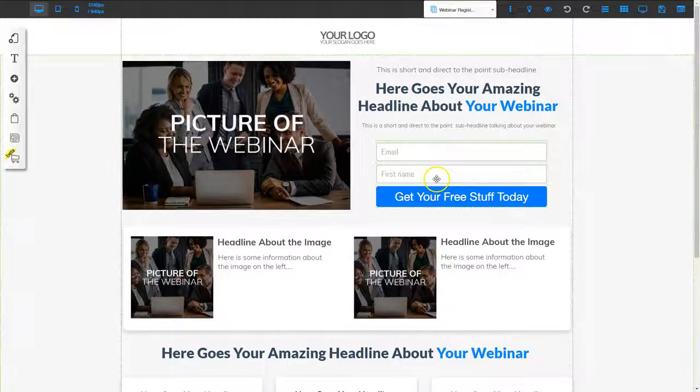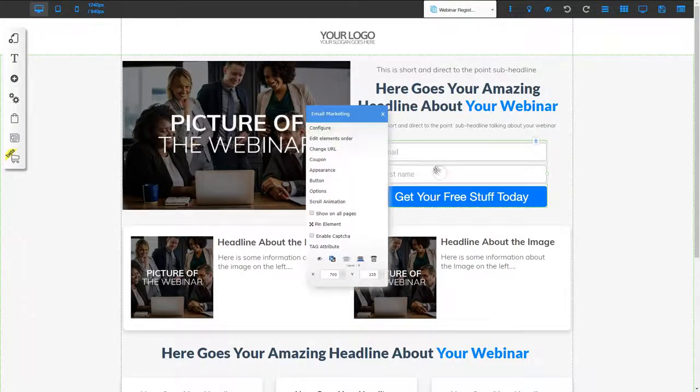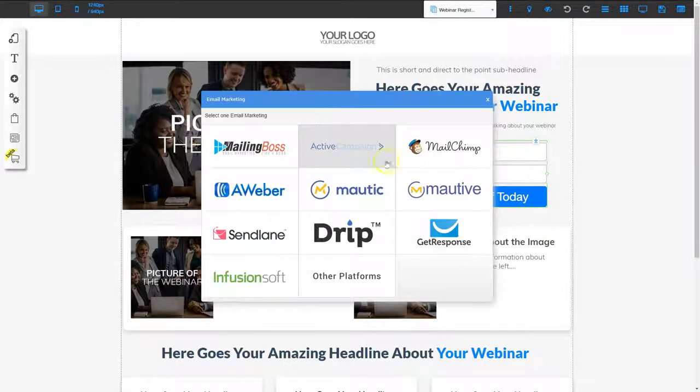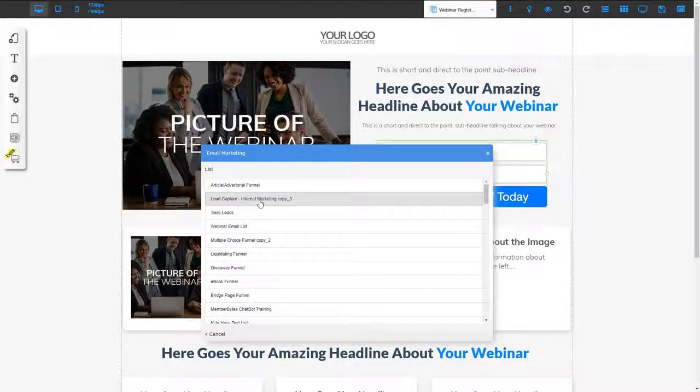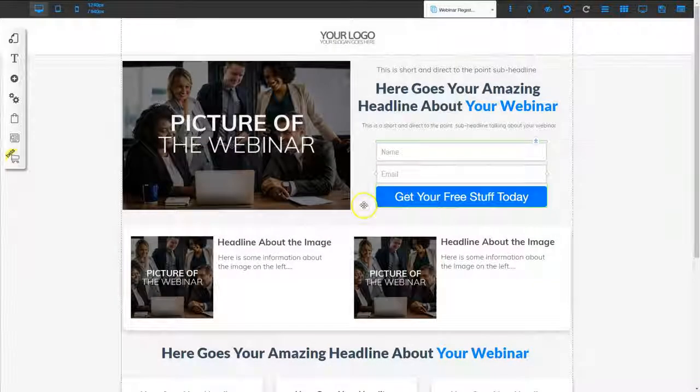So in order to set this opt-in form up, we need to right-click it, and we need to go to Configure. And we can choose any autoresponder that we want to. I'm going to choose Mailing Boss. And here are my subscriber lists. I'm going to choose the one that I want to send my leads to. So I'm going to choose Lead Capture. And now my opt-in form is set up.